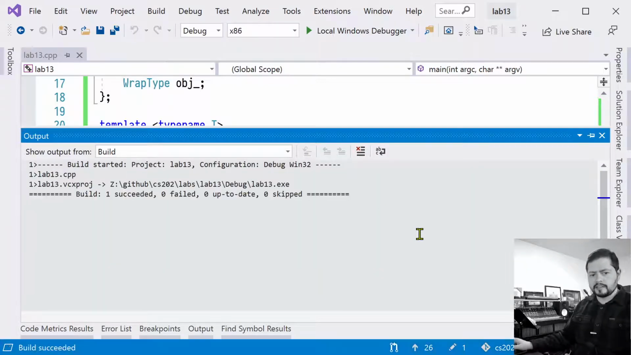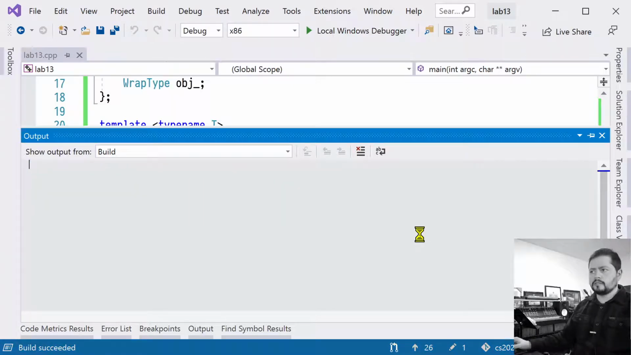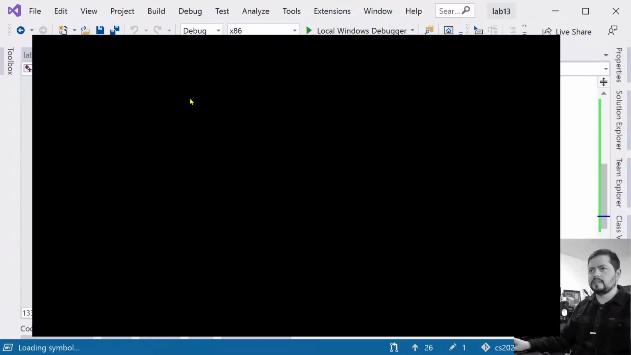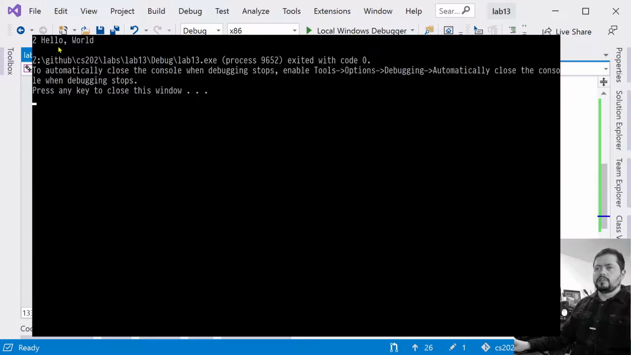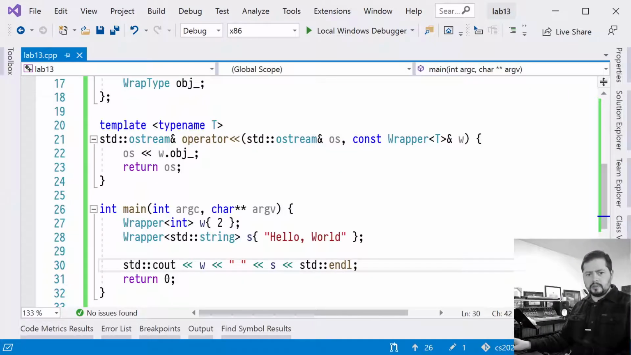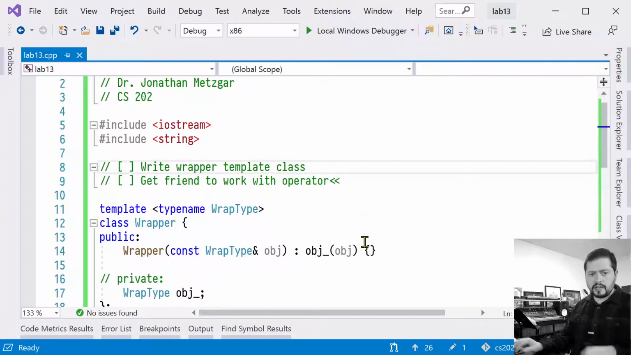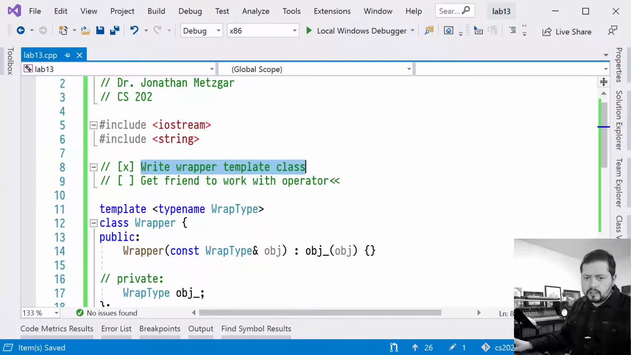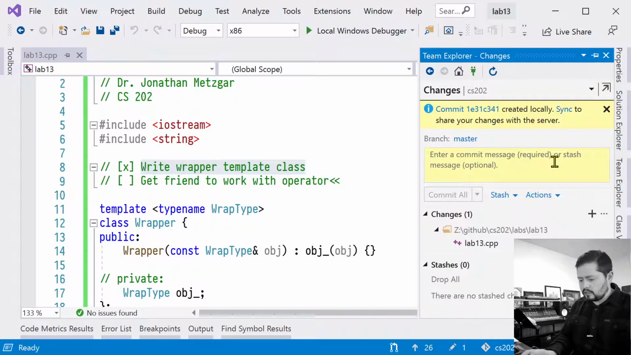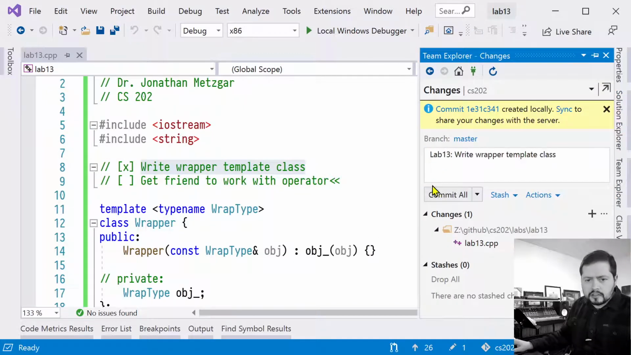And we compile this. We are going to run it now, and we can see there's our number 2 and there's our hello world. Okay, now what we really want though, and we can check this off, write a wrapper template class. Go to Team Explorer, Lab 13, commit.